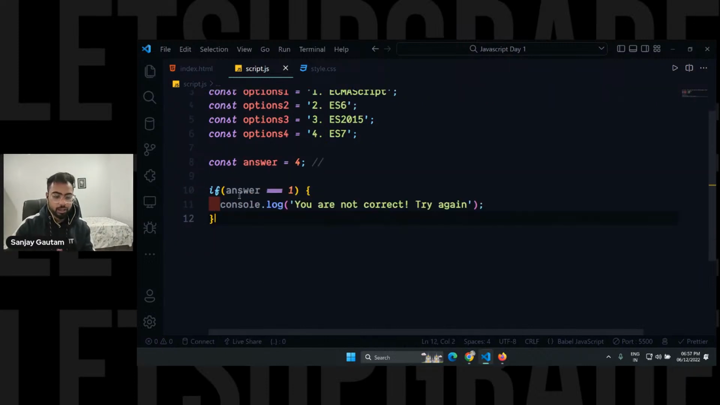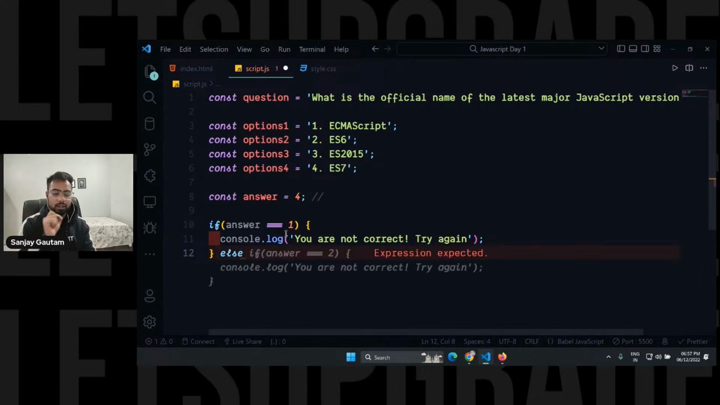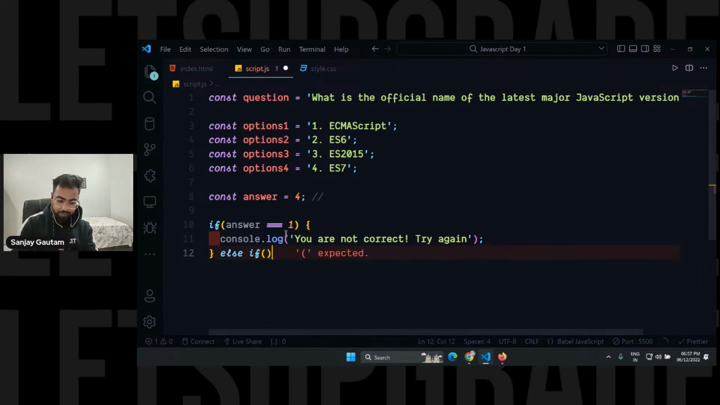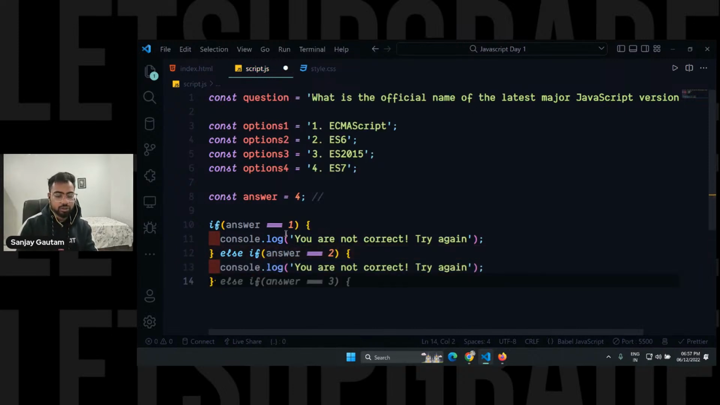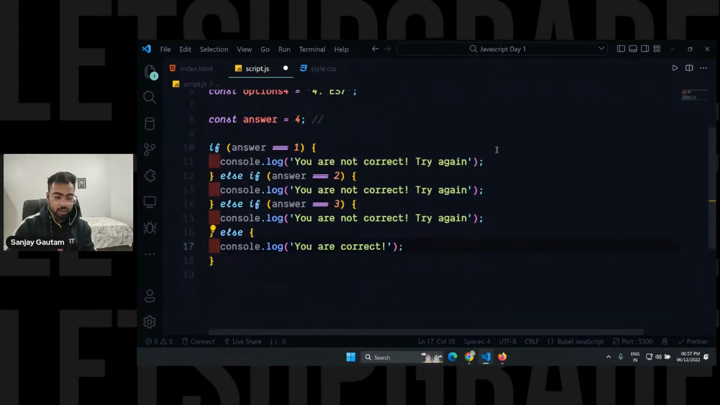And if the user is going to give the answer 1, we are going to show this message, else, and you can basically chain if and else continuously. So else if answer is equals to 2, then again I'm going to show that you are not correct, please try again. And same thing for answer 3. You're not correct. Try again. And finally, the answer is the 4th. You are correct.